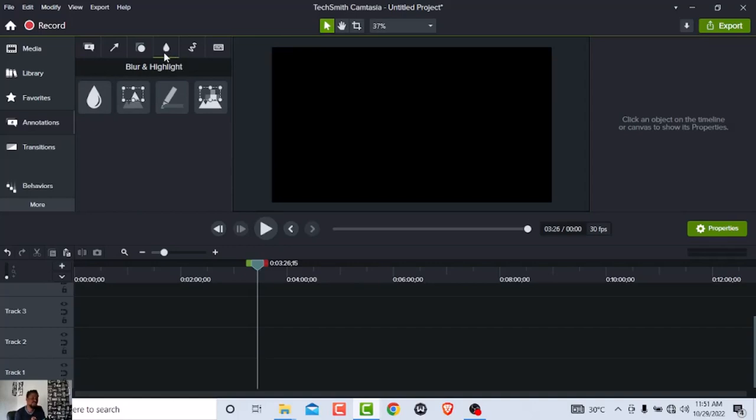So if you want to blur a certain part of your video, you can use blur. If you want to highlight a certain part of your video, you can equally use highlights. If you want to use this text right up highlight, you can equally do that. If you want to pixelate, we are going to look at what we can do with that.